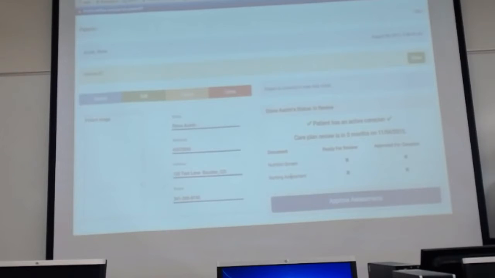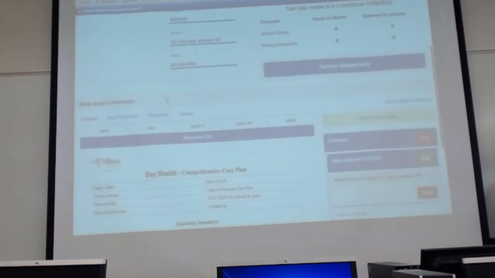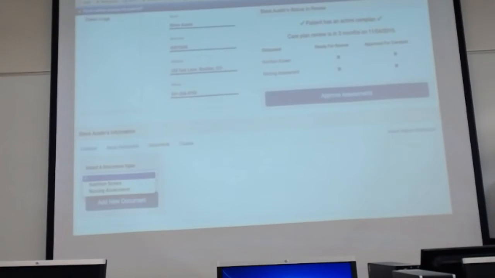And now, if we go back into our patient Steve, you'll see that he has the nursing assessment added to his list of required documents, and he's also able to add the document from the patient page.